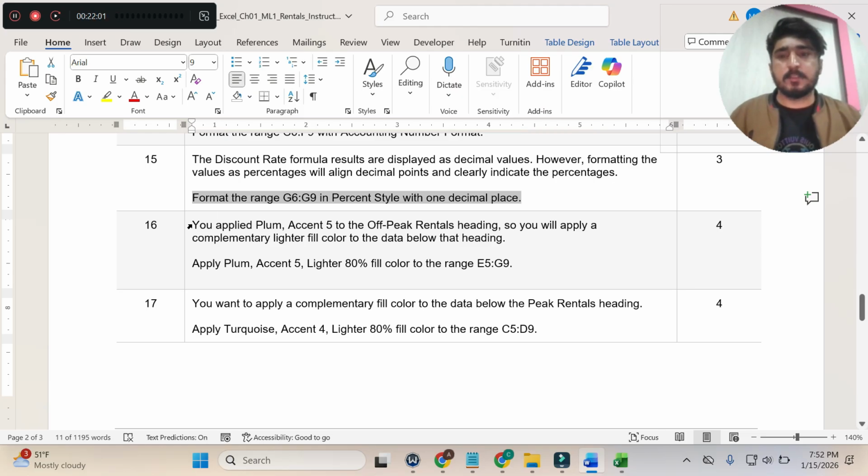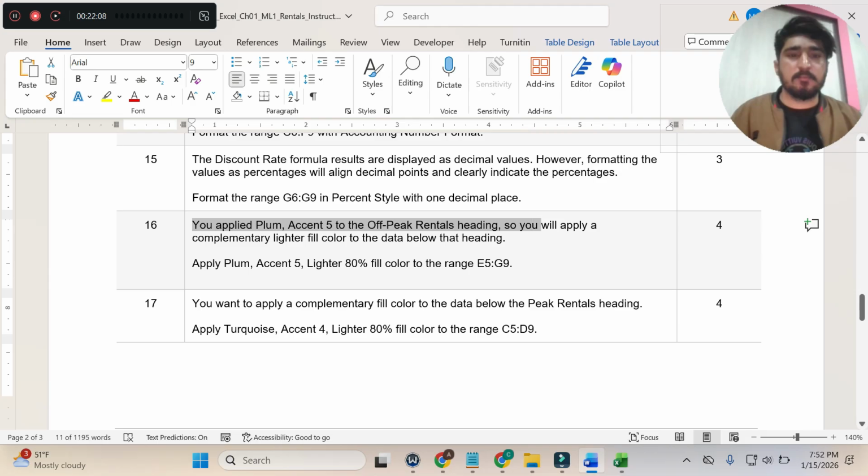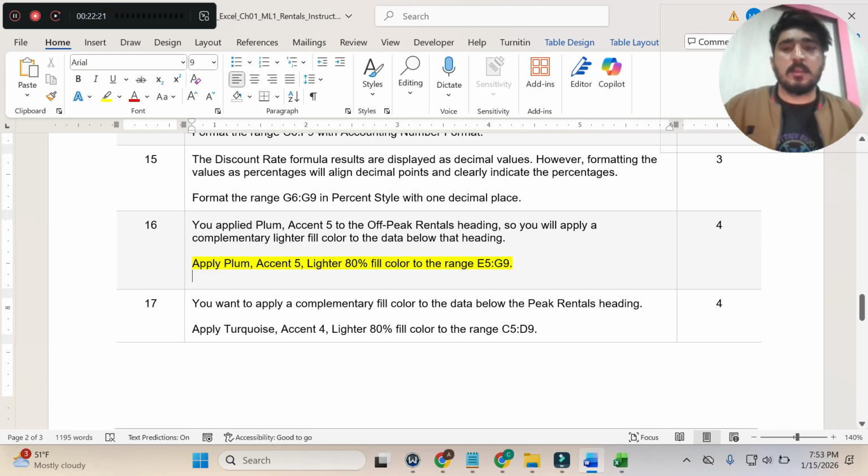Now step number 16. Step number 16 is you applied Plum Accent 5 to the peak to the off-peak rental heading. So you will apply a complementary light fill color to the data below that heading. So we'll select and highlight the main point: apply Plum Accent 5 Lighter 80% fill color to the range E5 up to G9. So basically in step number 16, we will apply the Accent 5 Lighter 80% fill color to which one range, E5 up to G9.